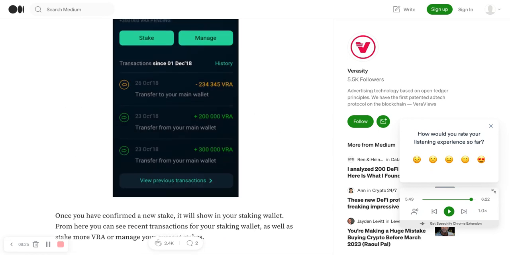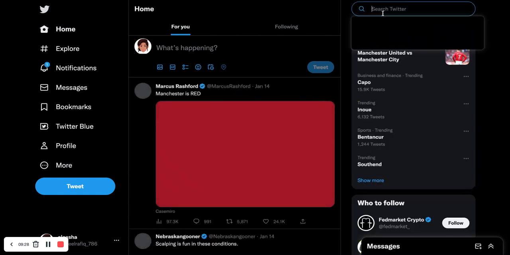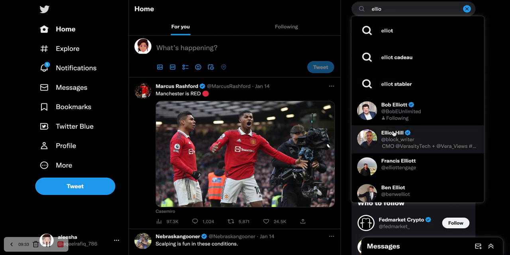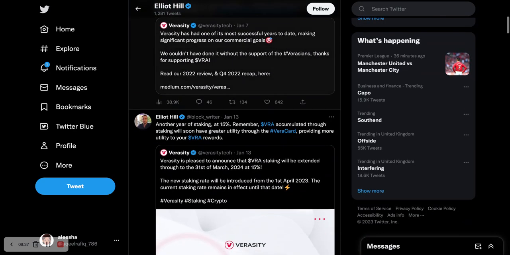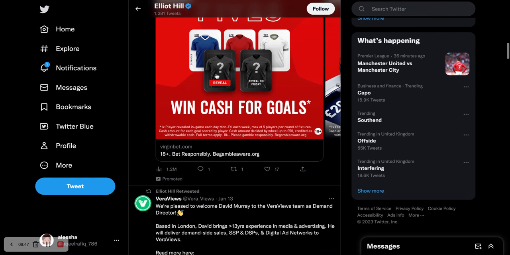If you go onto the page as well, you can see there's a lot of upcoming announcements with Verasity coming up. You go onto Elliot's Instagram page, Elliot's Twitter page. Elliot Hill is Chief Marketing Officer at Verasity. So as he said, there's another year of staking at 15%. Remember, VRA accumulated through staking will soon have greater utility through the Vera card, providing more utility to your rewards, a bit like a credit card system.